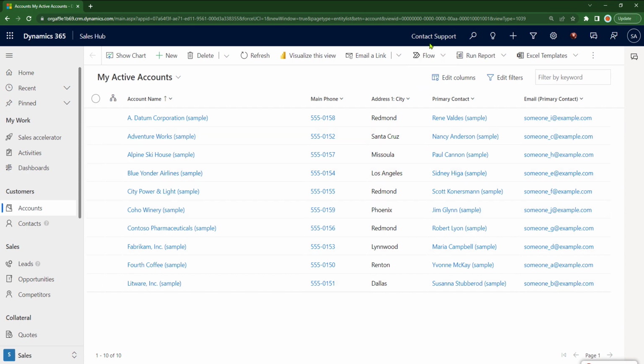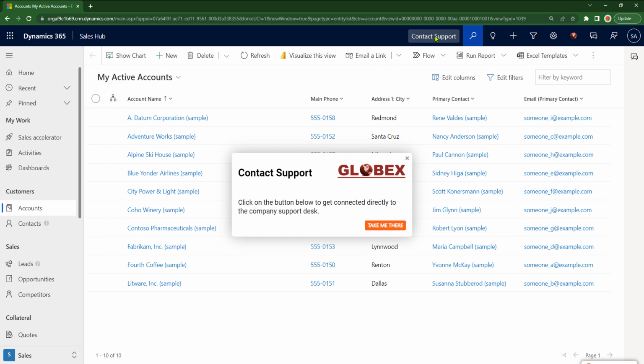Now, just like inline icons, you can also have links like this, like contact support. This is also driven by VisualSP. So I click on this as a user and I see contact support. It got my company's logo. It's got the action button that can just take me to ServiceNow, Zendesk, whatever you want, Teams.